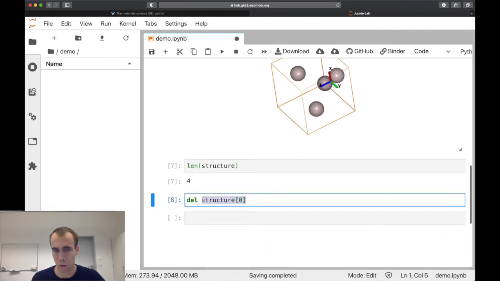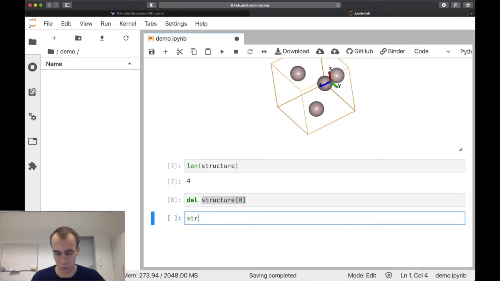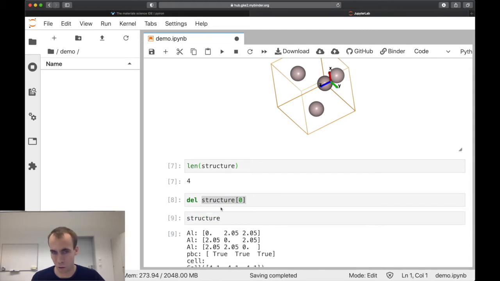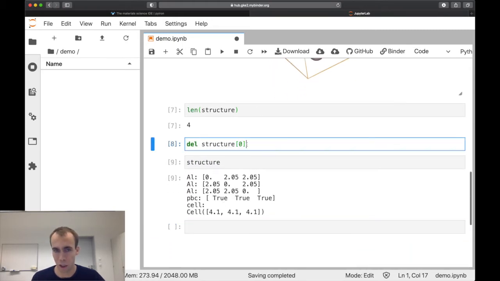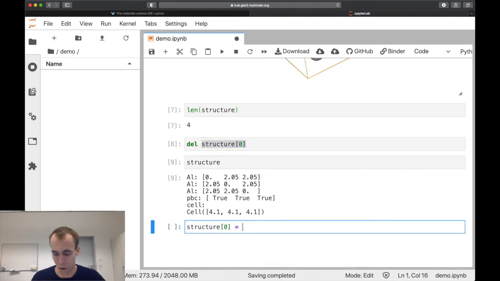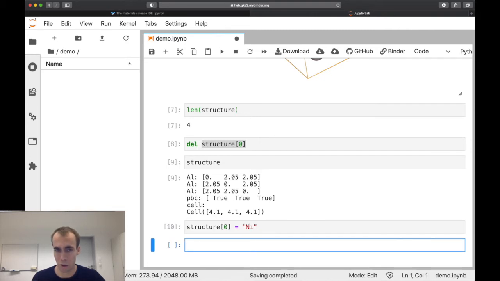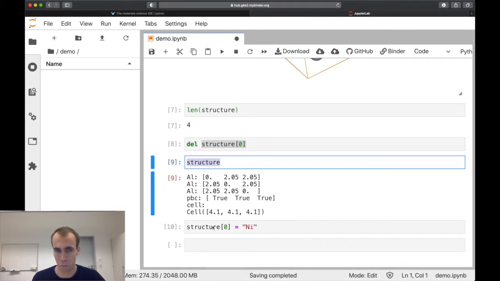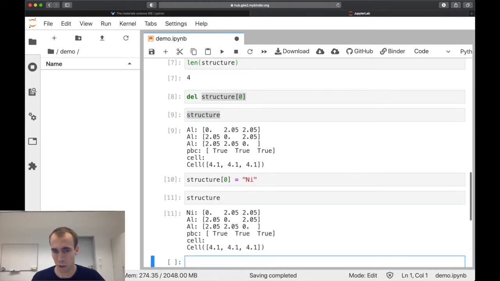And we can look at the structure just to confirm that it was deleted, and then we can also replace an atom inside the structure, following the same idea. So now I replaced the first atom, an aluminium atom, with a nickel atom, and you can see it's also replaced in our text-based input. Finally, we can repeat our structure.